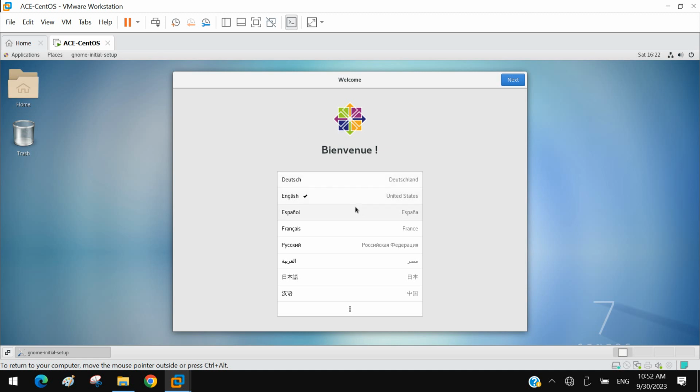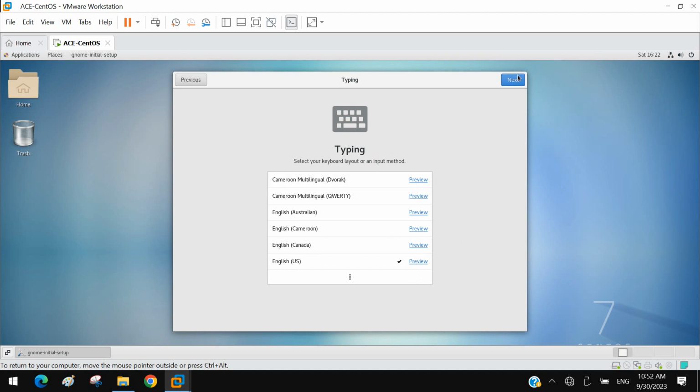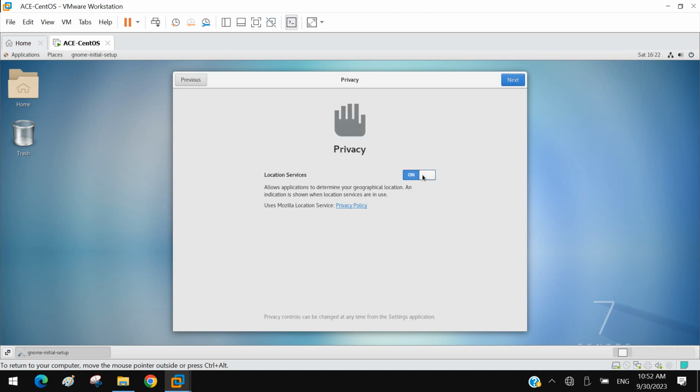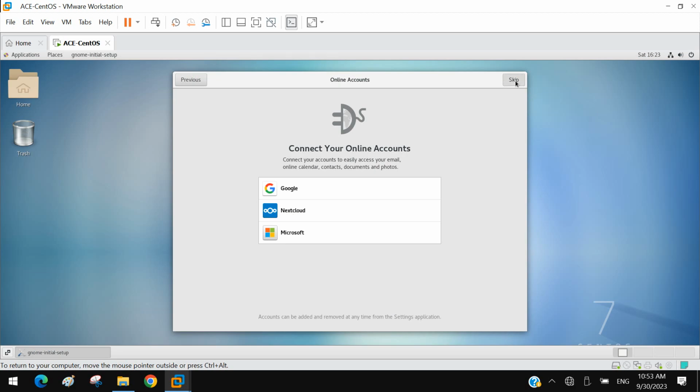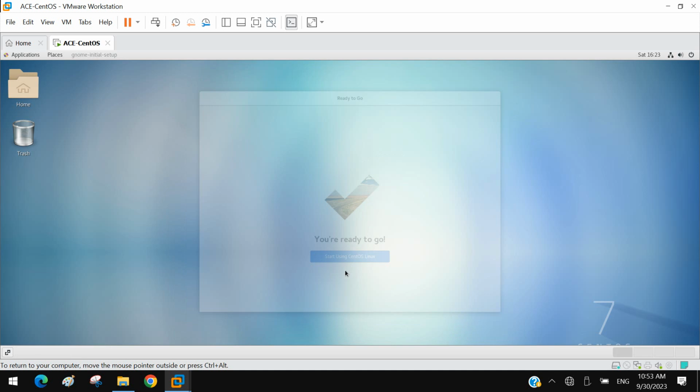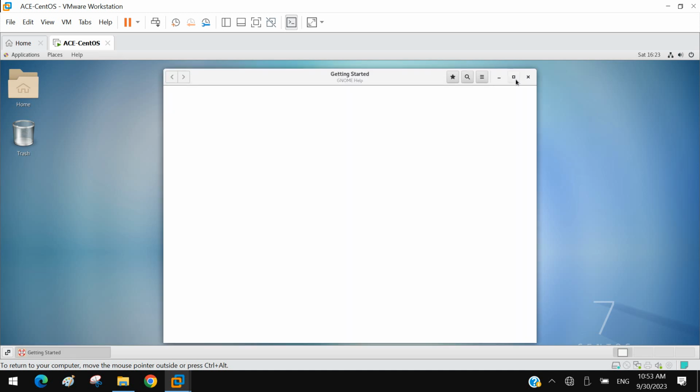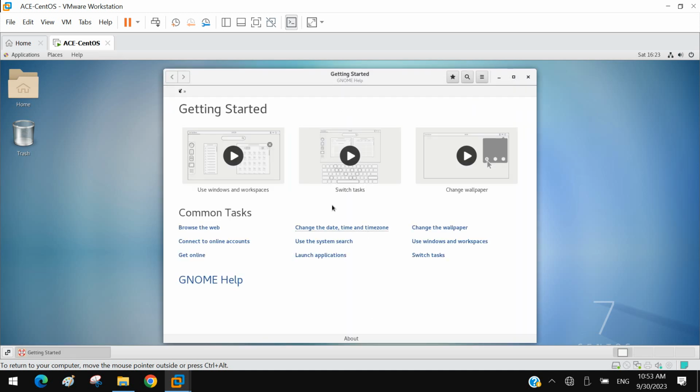You have your different languages as welcome. I'm not going to do anything. Let it be default. Don't select anything. Do you want privacy settings? No. Click on next. Skip. Yes. Start using CentOS Linux. If you want, you can read the settings, or you can just close it. Clear?